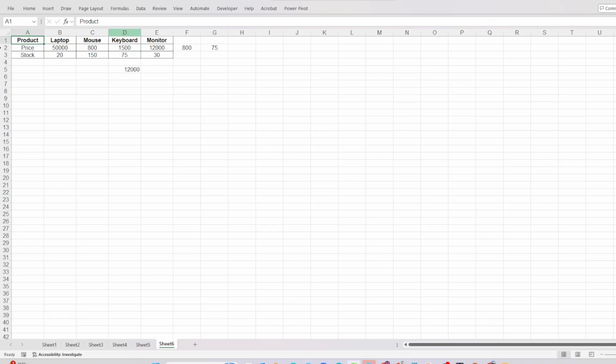To understand how this works, let's use a simple example table. In the first row, you have product names: laptop, mouse, keyboard, and monitor. In the second row, you have their prices: $5,000, $800, $1,500, and $12,000. In the third row, you have stock quantities: 20, 150, 75, and 30. This kind of layout is perfect for HLOOKUP because the item names are placed horizontally across the top.